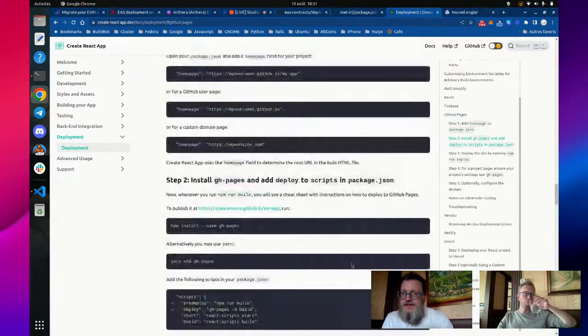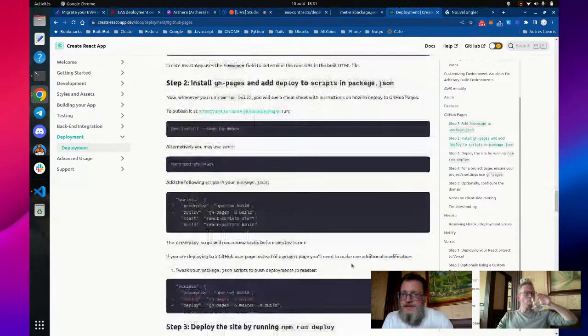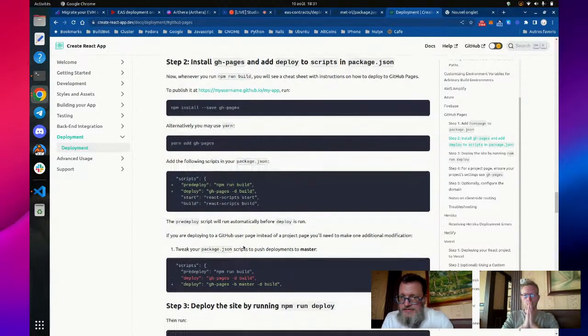So step 1 is adding the homepage in package.json. Step 2 is installing the gh-pages component and adding the deploy script to the scripts part in package.json. It's adding the predeploy and the deploy. Right. And then if you are deploying to a GitHub user page instead of a project page, you will need to make one. So a project page would be like, you have the name of the project here.